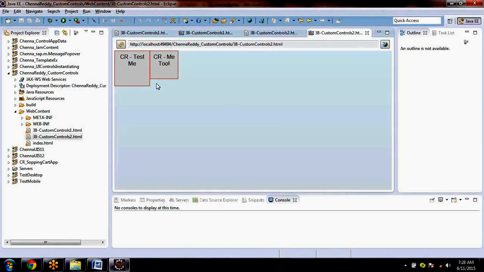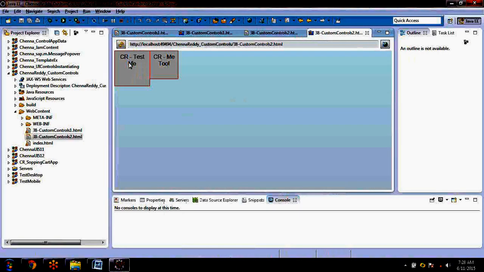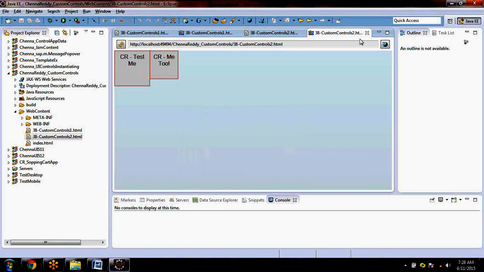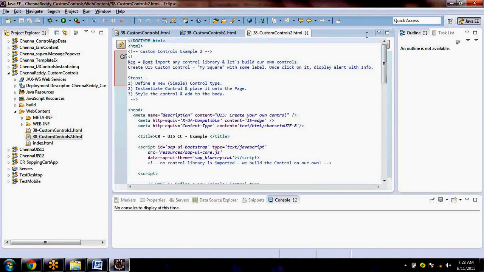This is one more custom control. So what is happening? If you look here, Channa test me is a button. If you go with sap.m.Button, do you get this kind of button? No. So we are having our own button now. Okay, we'll see this as a second example. Now the first example. Let me write some theory.